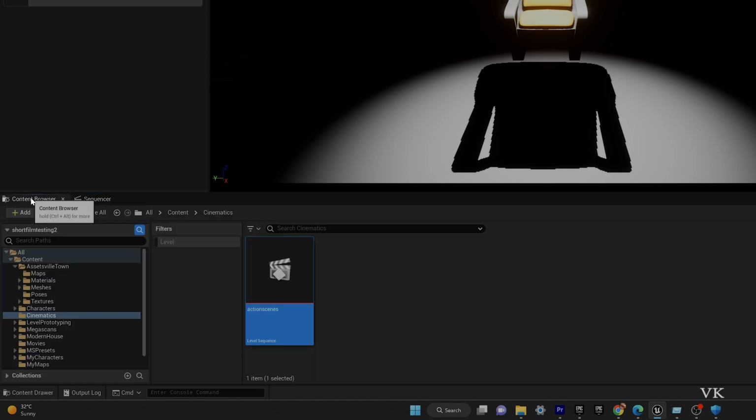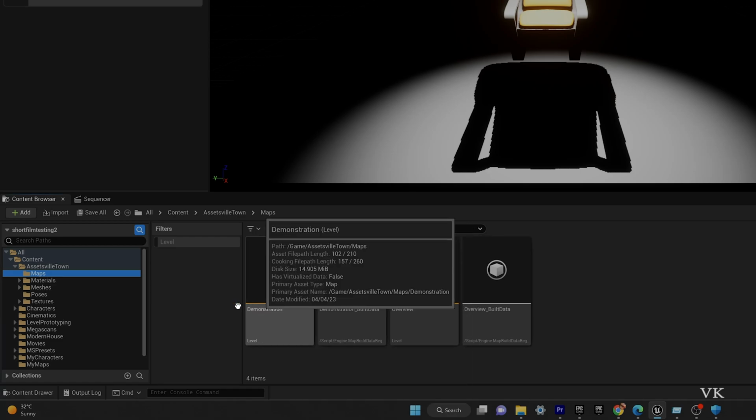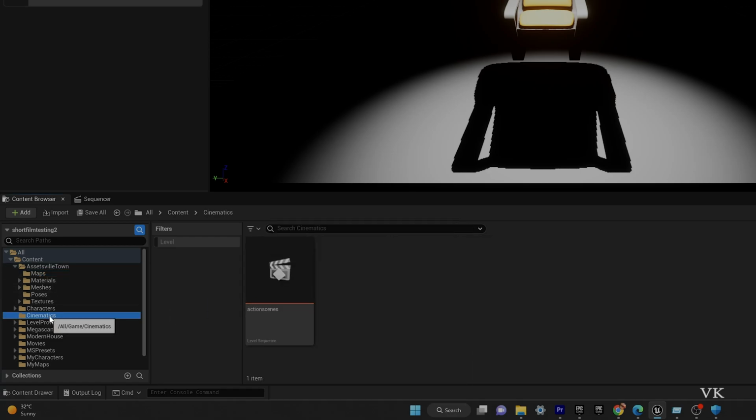So what you need to do is go to this content browser. I kept my scenes in a separate folder, cinematics. This is the map, demonstration map. Actually, it should link with the cinematics. So don't worry, it's very simple.